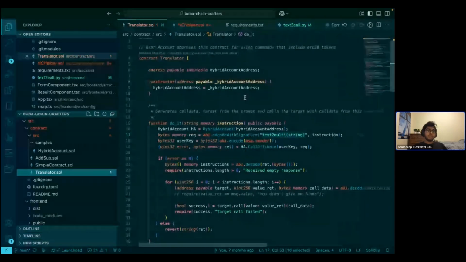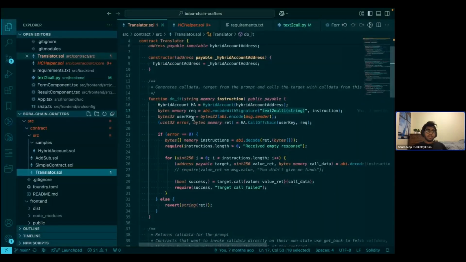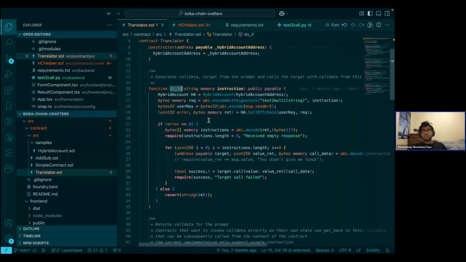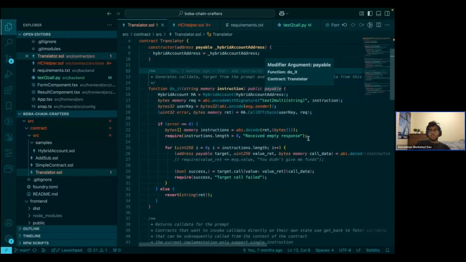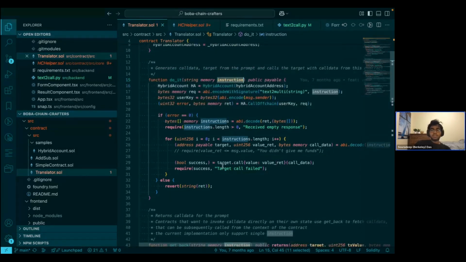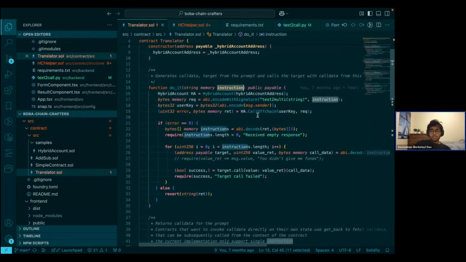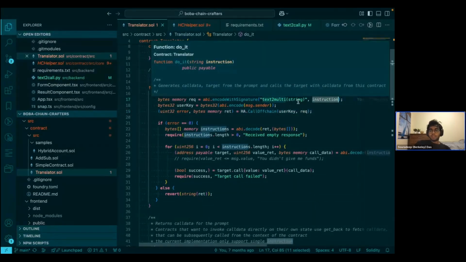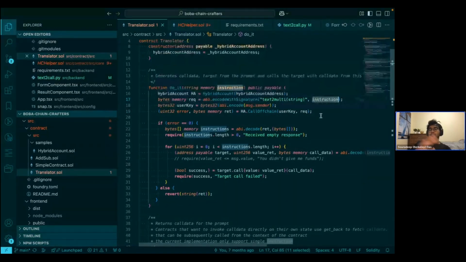What the translator address really does is there's a method called doit. I think we've been looking at doit when we were looking at the call data. The doit method essentially takes your instruction, generates call data from it, and then executes that call data. So at this point, we're calling HybridCompute with the request, which is the instruction, and text to multi is basically our off-chain RPC.